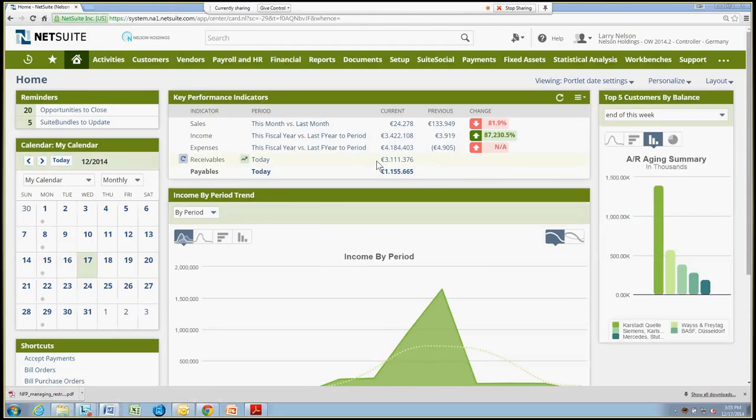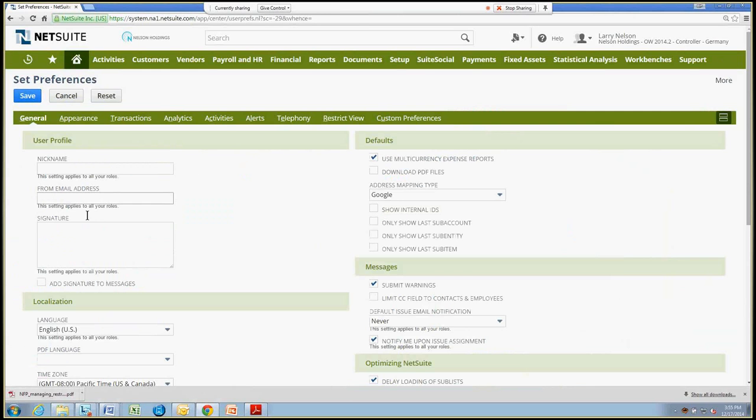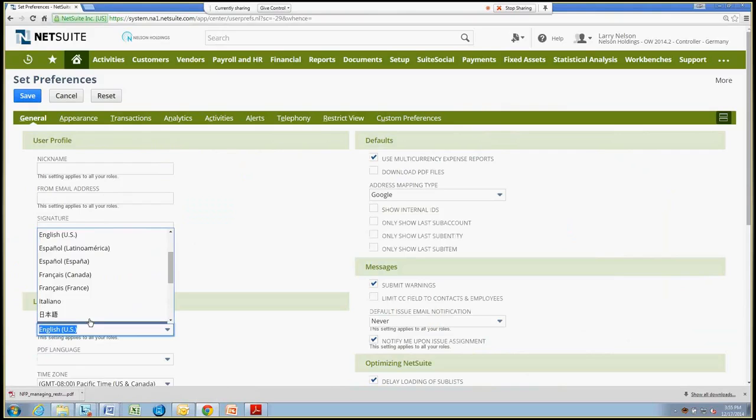So now we're viewing a German-specific dashboard. All the key performance indicators are now in euro, as we would expect, because that's my base currency. NetSuite is a multi-currency product, as we've mentioned, and it's also multi-language. So if I'm operating in Germany, I may only speak German, so I can go ahead and set my preferences as a user to serve up the application in German for me.